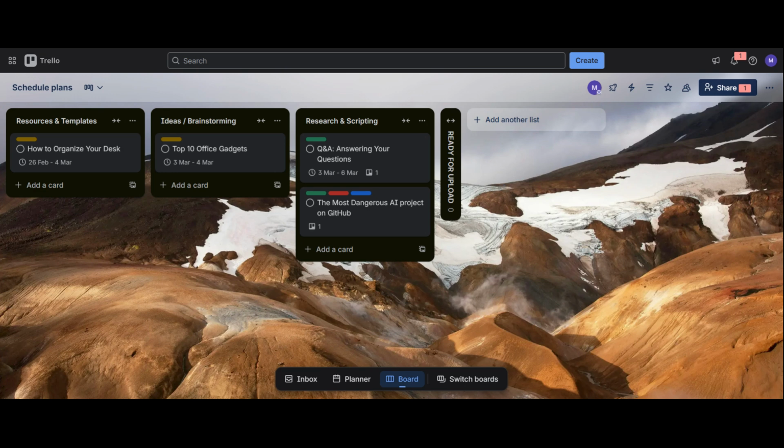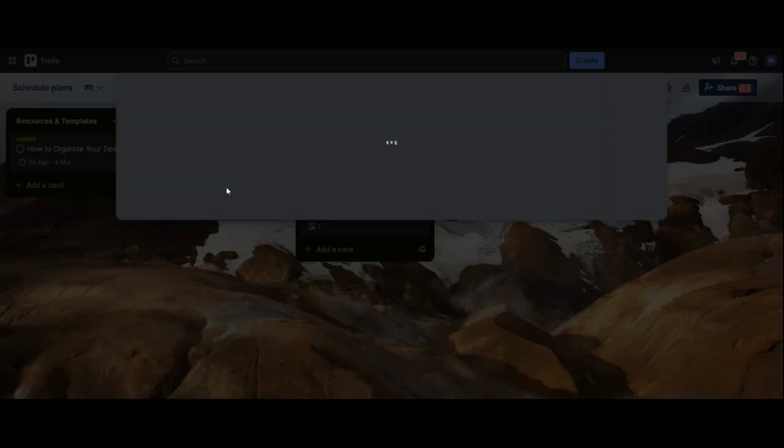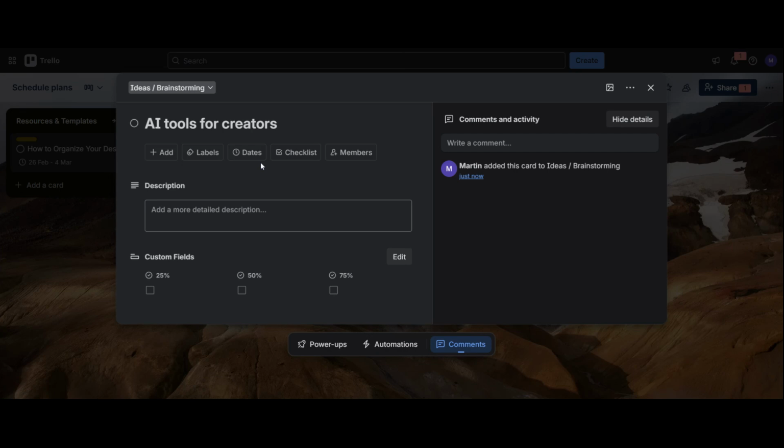Now, inside each list, you create cards. Cards represent individual tasks or projects. For example, you might create a card called AI Tools for Creators, Finish Monthly Budget, or Workout Plan Week 1. To add more detail, click on a card. Inside, you can add descriptions, checklists, due dates, attachments, and comments. This turns each card into a mini command center for that task.